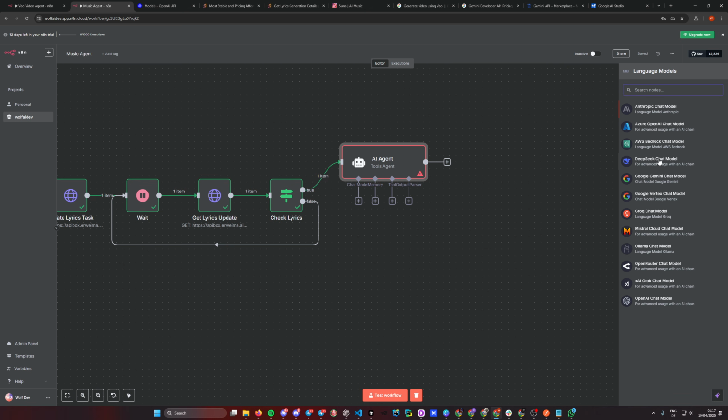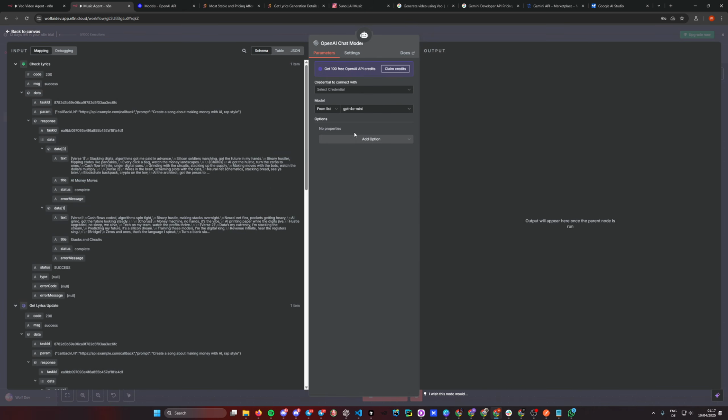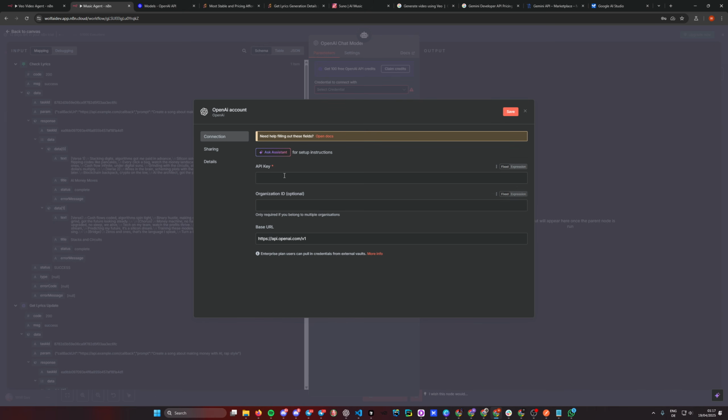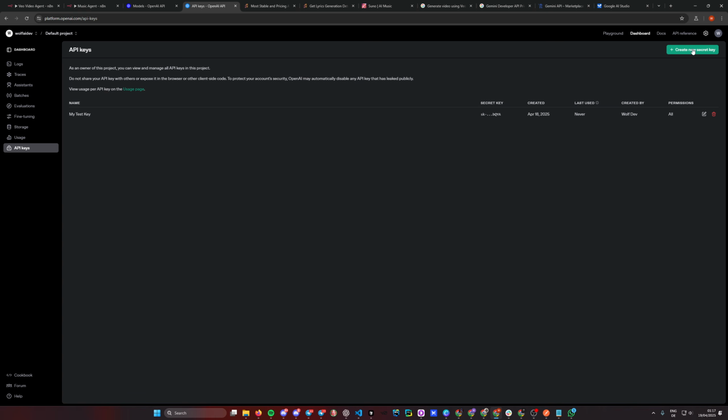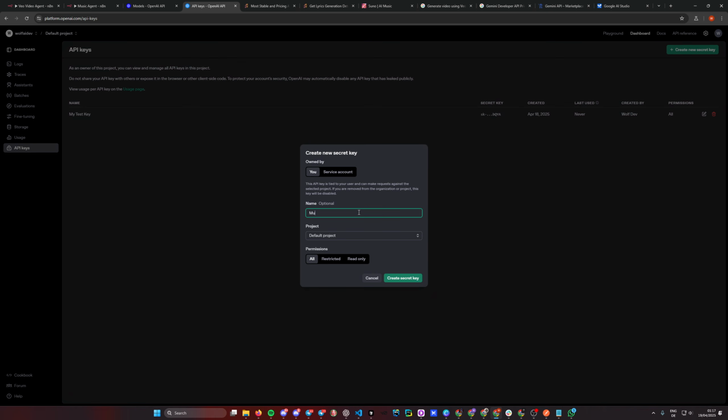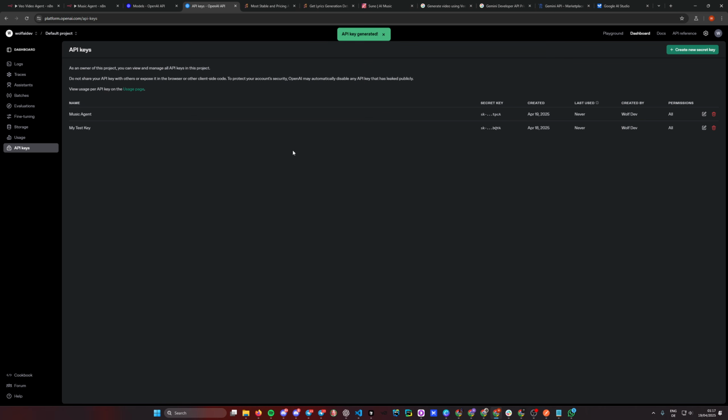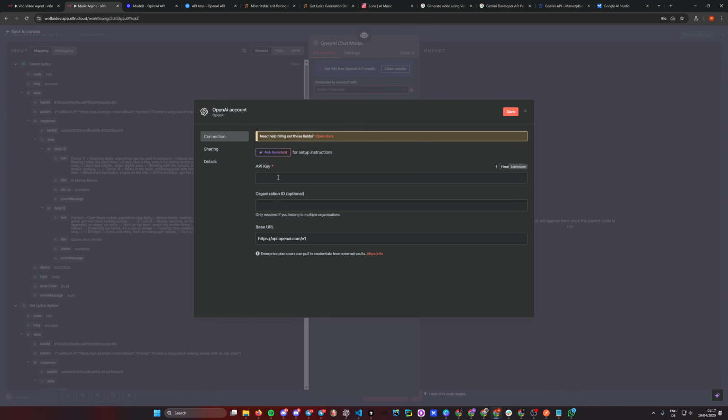And now we can do a couple things. So first of all, we want to connect the chat model. This could be a Google one, this could be DeepSeek, Mistral, OpenRouter, Grok, anything. I'm probably just going to use OpenAI. And then we need to add new credentials here. So if you haven't done that before, let me show you how it works. So you just go into your OpenAI dashboard here on platform.openai.com. And you want to go to API keys here. And then you want to create a new secret key. Call it something like music agent, like that. Copy it. And you want to put it here.